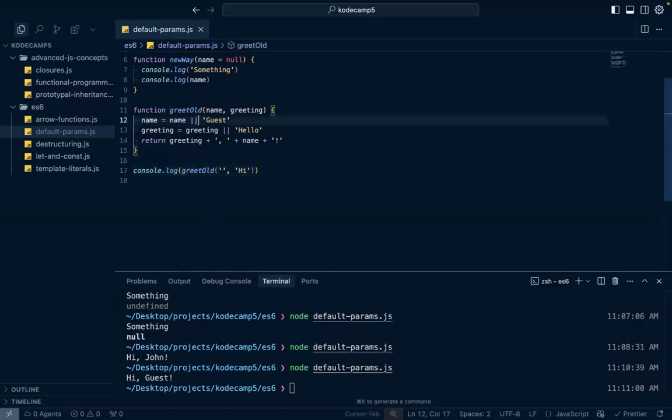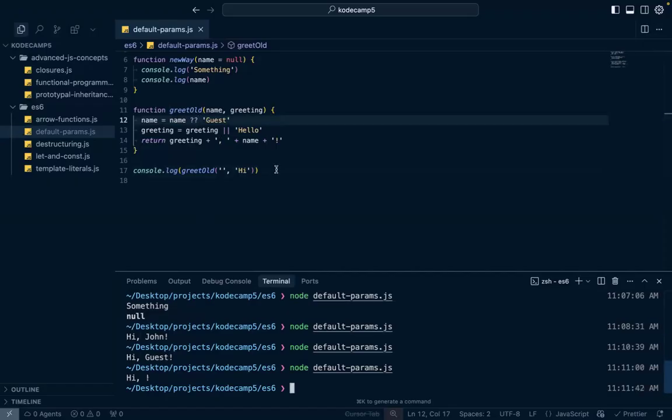Okay, but what if you do something like this, but this is actually ES6, not the old way. Now we have hi exclamation mark, because this is not actually falsy. This is an empty string. So this operator here checks for only undefined and null. You can do something like this, but then there was nothing like this before because this is actually ES6. So we have our OR operator here.